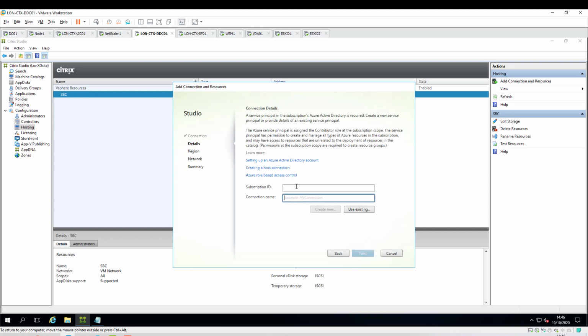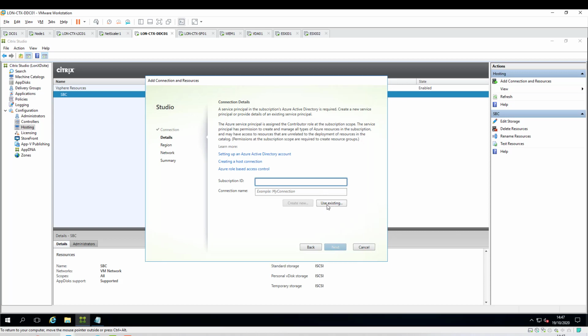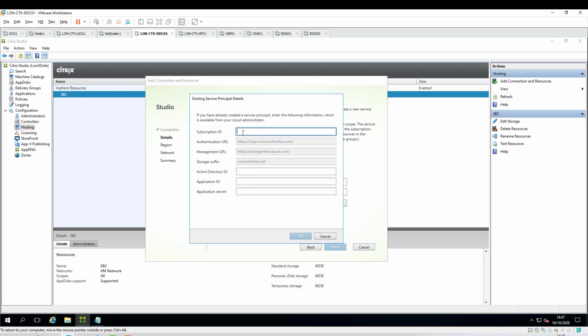And now this is the screen that I was talking about. Previously I was able to type my subscription ID in here and then authenticate to Azure using my account, which was a global administrator, and then it would create the service principal automatically. But that for some reason isn't working for me this time. I don't know if it's because I've done it in the past or what. So what we need to do is choose this option here, use existing, and then we're going to paste in all these IDs that it's asking for. So it's asking for subscription ID, Active Directory ID, application ID, and the secret.